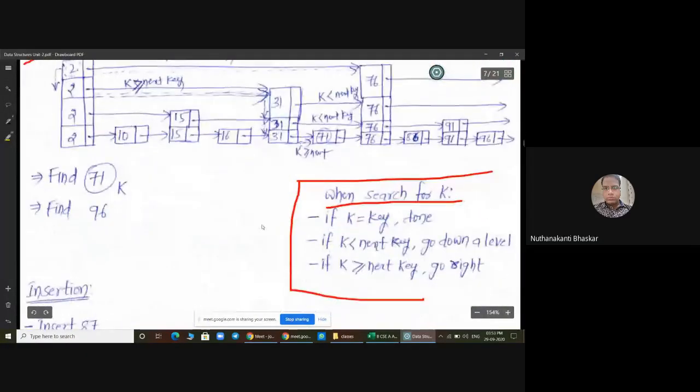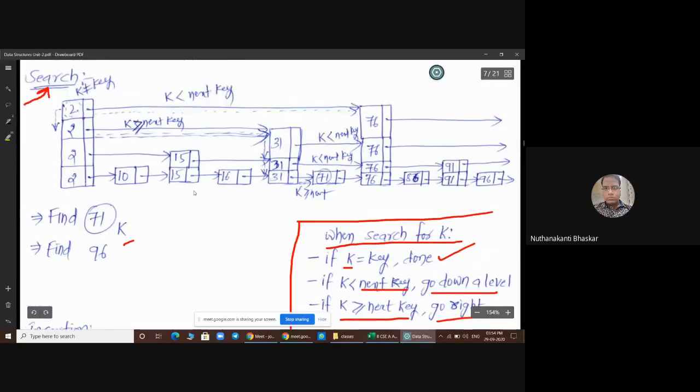I have written some points. If k equals key, here k is nothing but the value you are going to search, then done. Means when k equals key is reached, your search is done. Otherwise, if k is less than next key, go down a level. If k is greater than or equal to next key, then go right, means move to the right side. We'll do the same process.